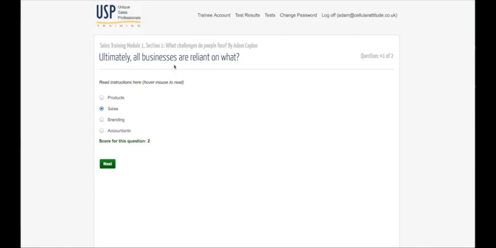When the trainee gets to this screen, they will have the question above, followed by read instructions here with a hover button, which warns the trainee that there is more than one correct answer and that some of them will have negative scores. In this instance, the correct answer is sales. If they believed that all businesses are reliant on products, they would score nothing. We'll go through to the next question. There's only 2 in this particular module.